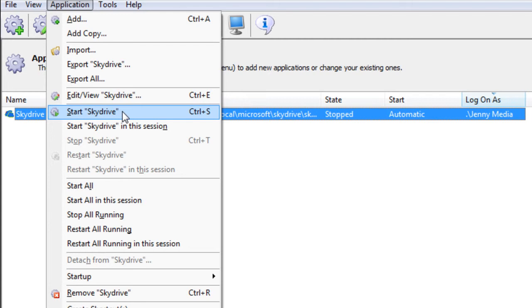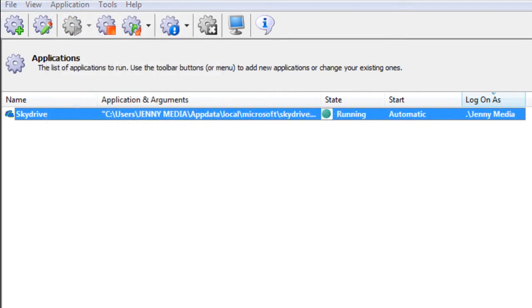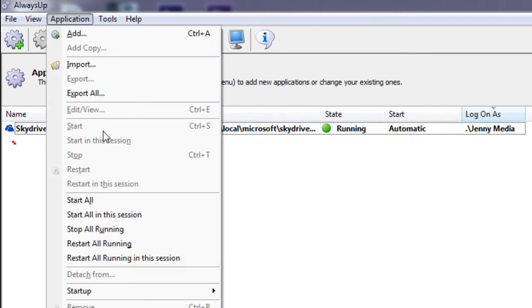On Windows 7, 2008, or Vista, or when connecting via RDP, you can choose Application, Start SkyDrive in this session, if you wish to show SkyDrive's tray icon.